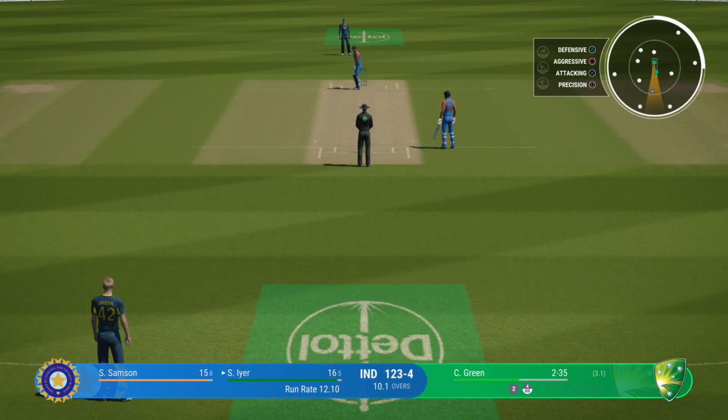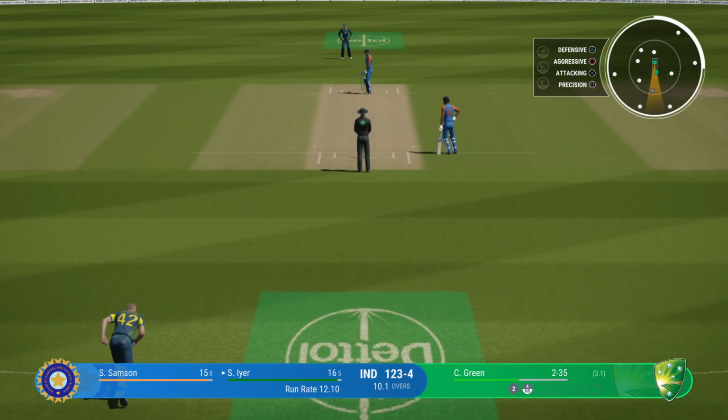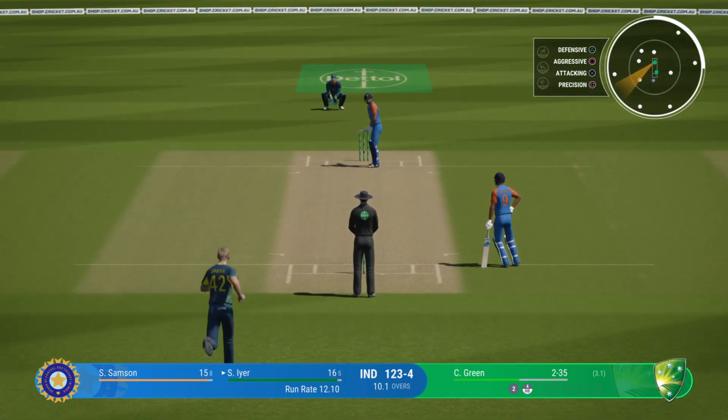Green needs to get their run-up sorted. It's all gone horribly wrong with that last delivery. They're normally much better than this.